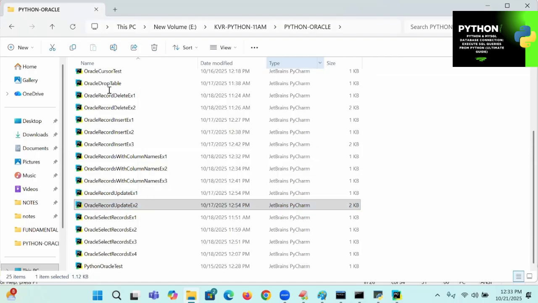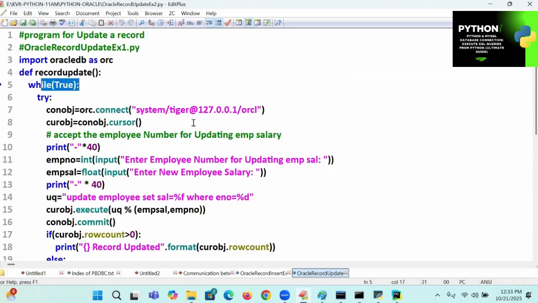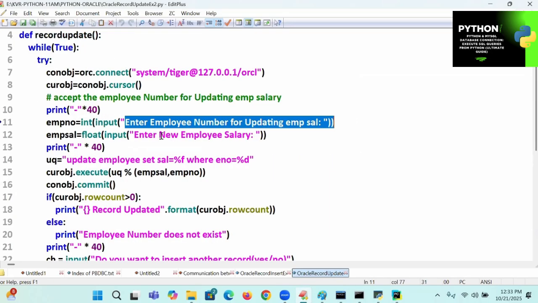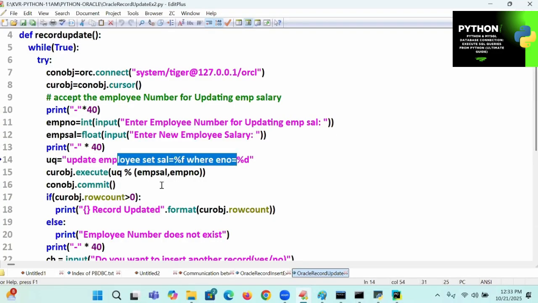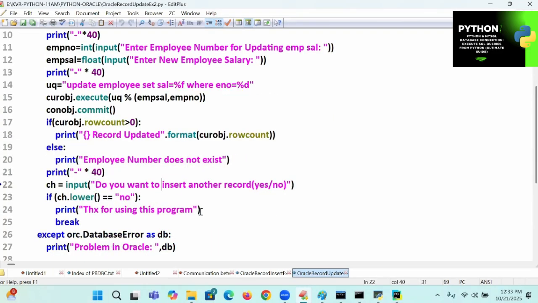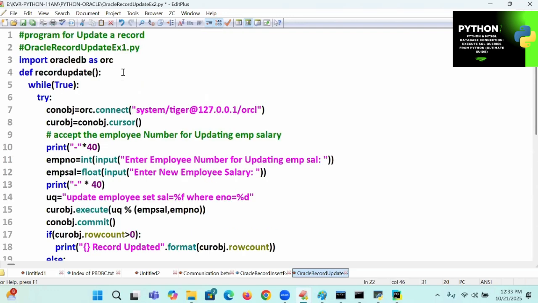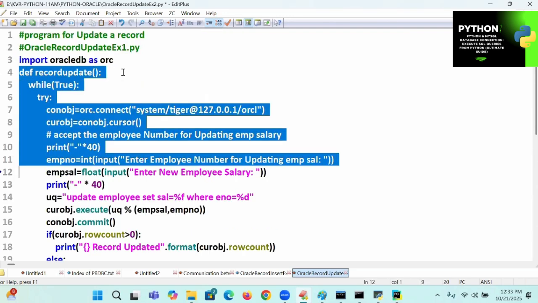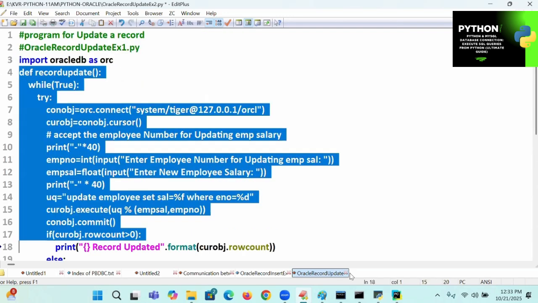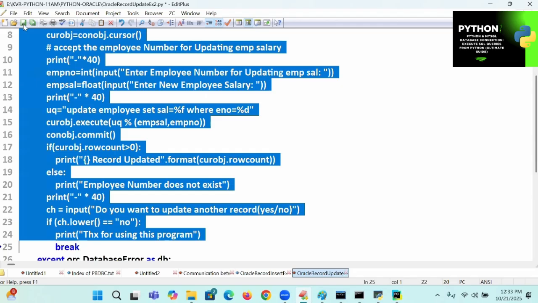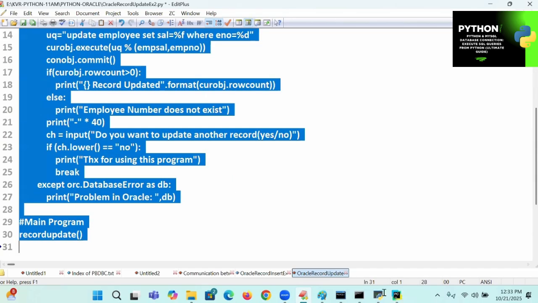So there I'm going to take while true. Enter the employee number, I'm updating the employee salary, new salary. And then: do you want to update another record? So let me take this entire thing, and try to carry it over to our place also.